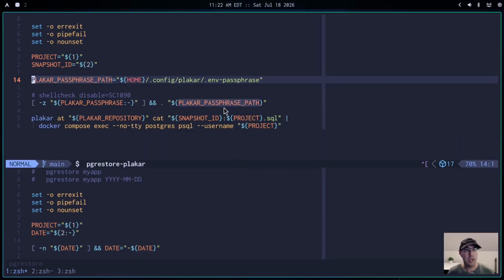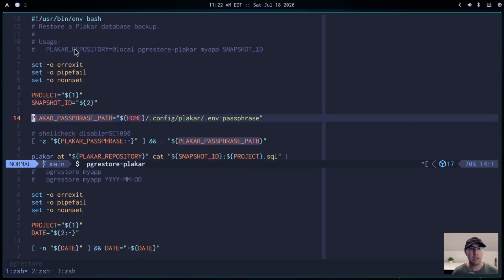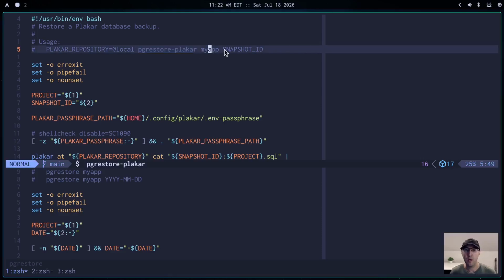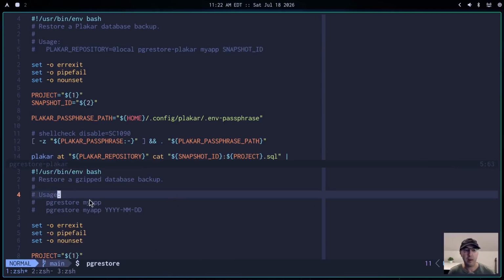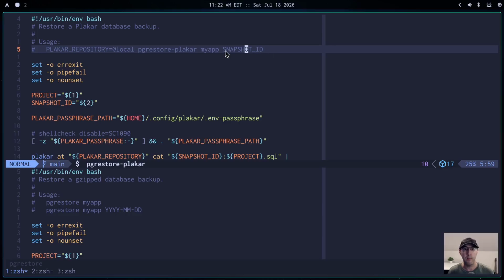So yeah, we're still going to be passing in things like the Plakar repository, just like we did for the backup. Now it's going to be PG restore, sure, the project name that you want. But now, we need to pass in the snapshot ID. Looking on the bottom here, we used to only run either PG restore or maybe the timestamp that we wanted. Well, you could think of this snapshot ID as very similar to this, right? We need to pass in something to restore from, we wouldn't restore from nothing.